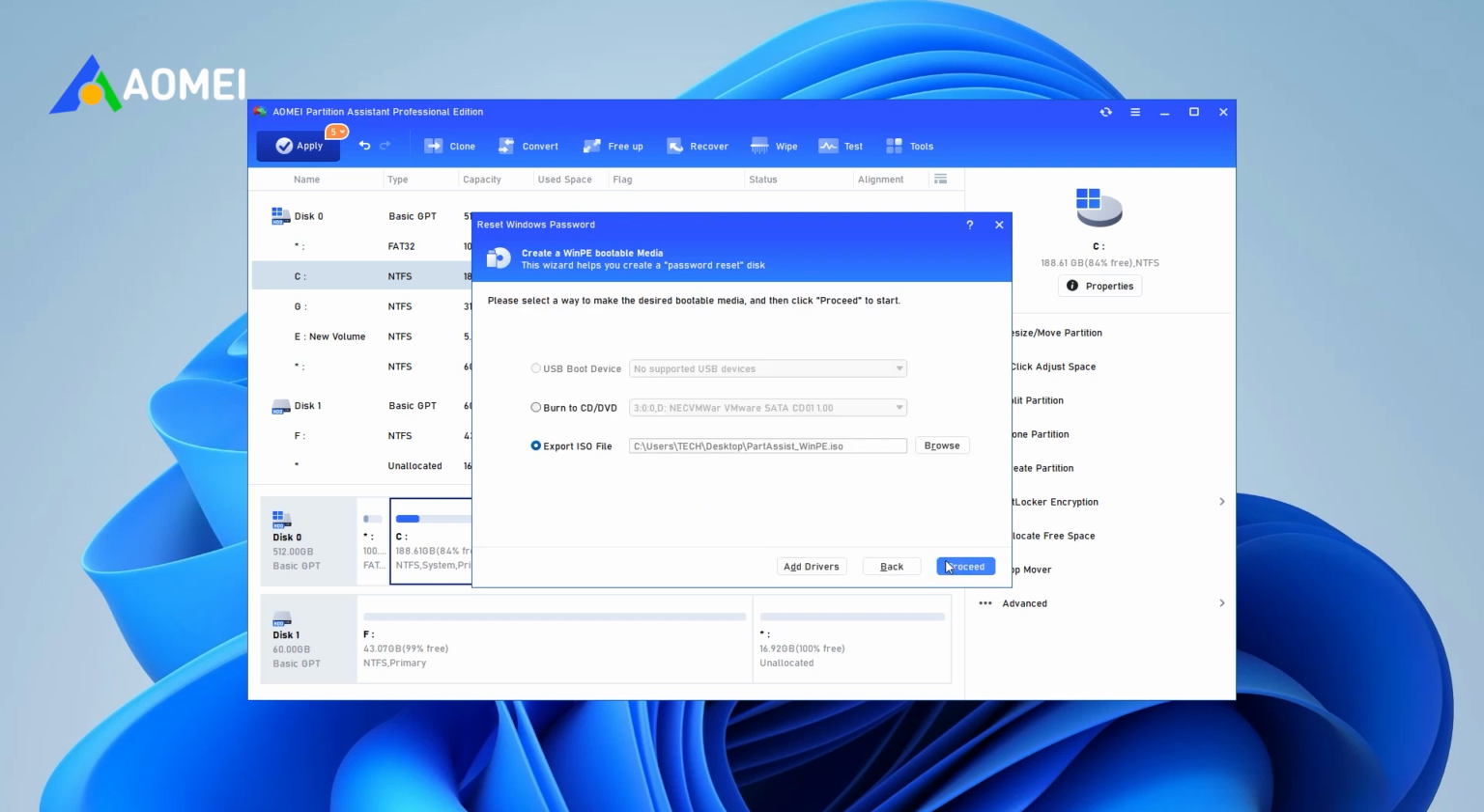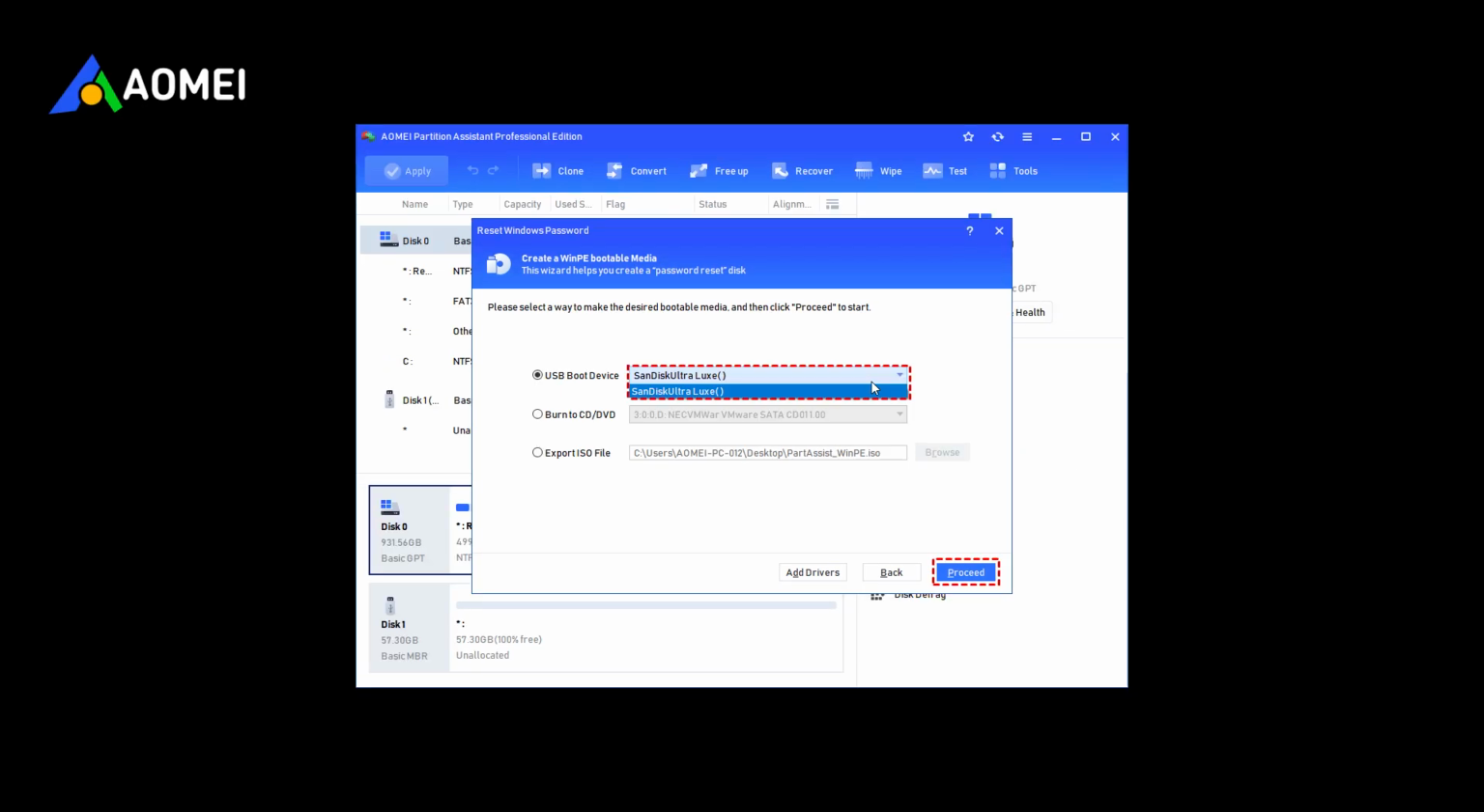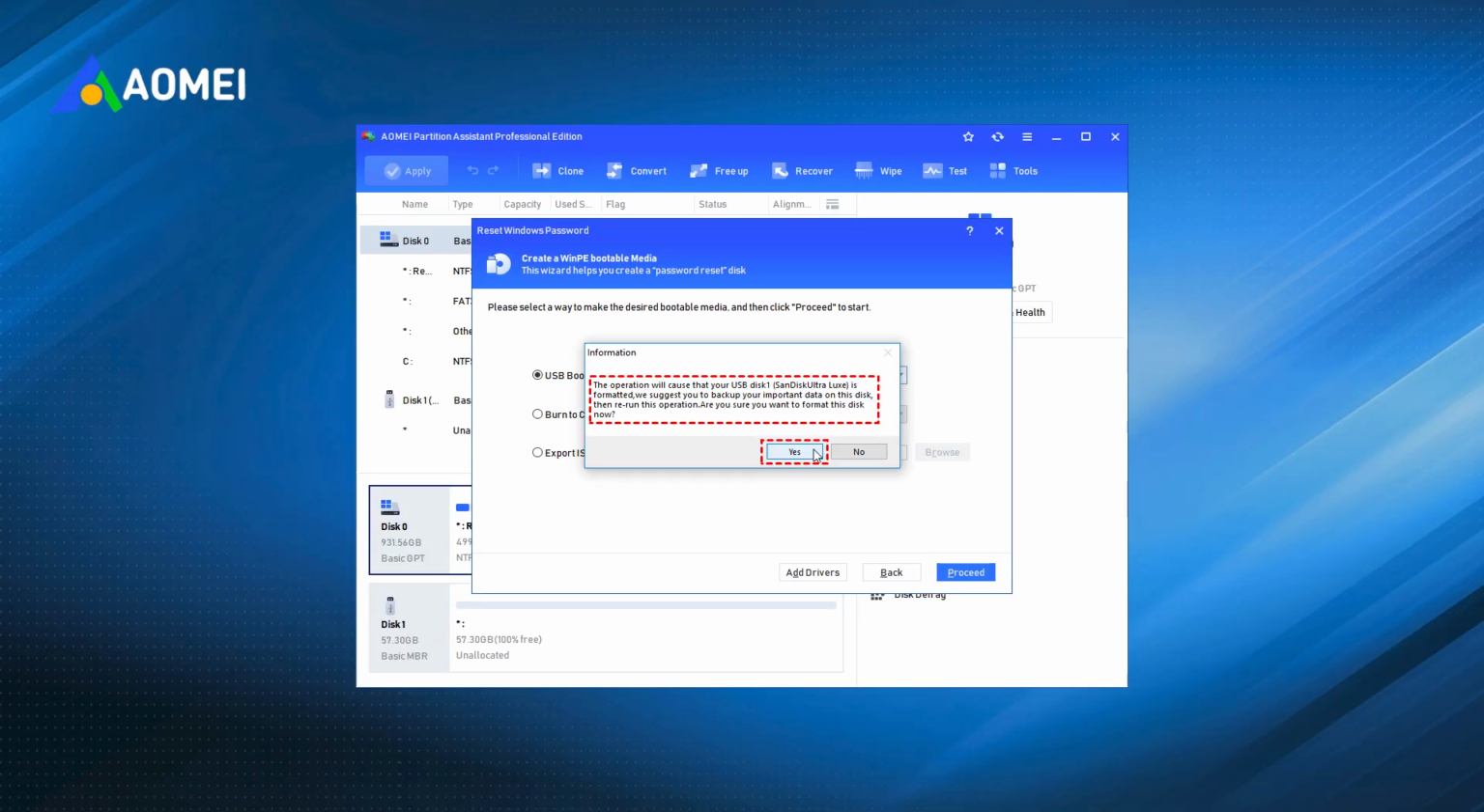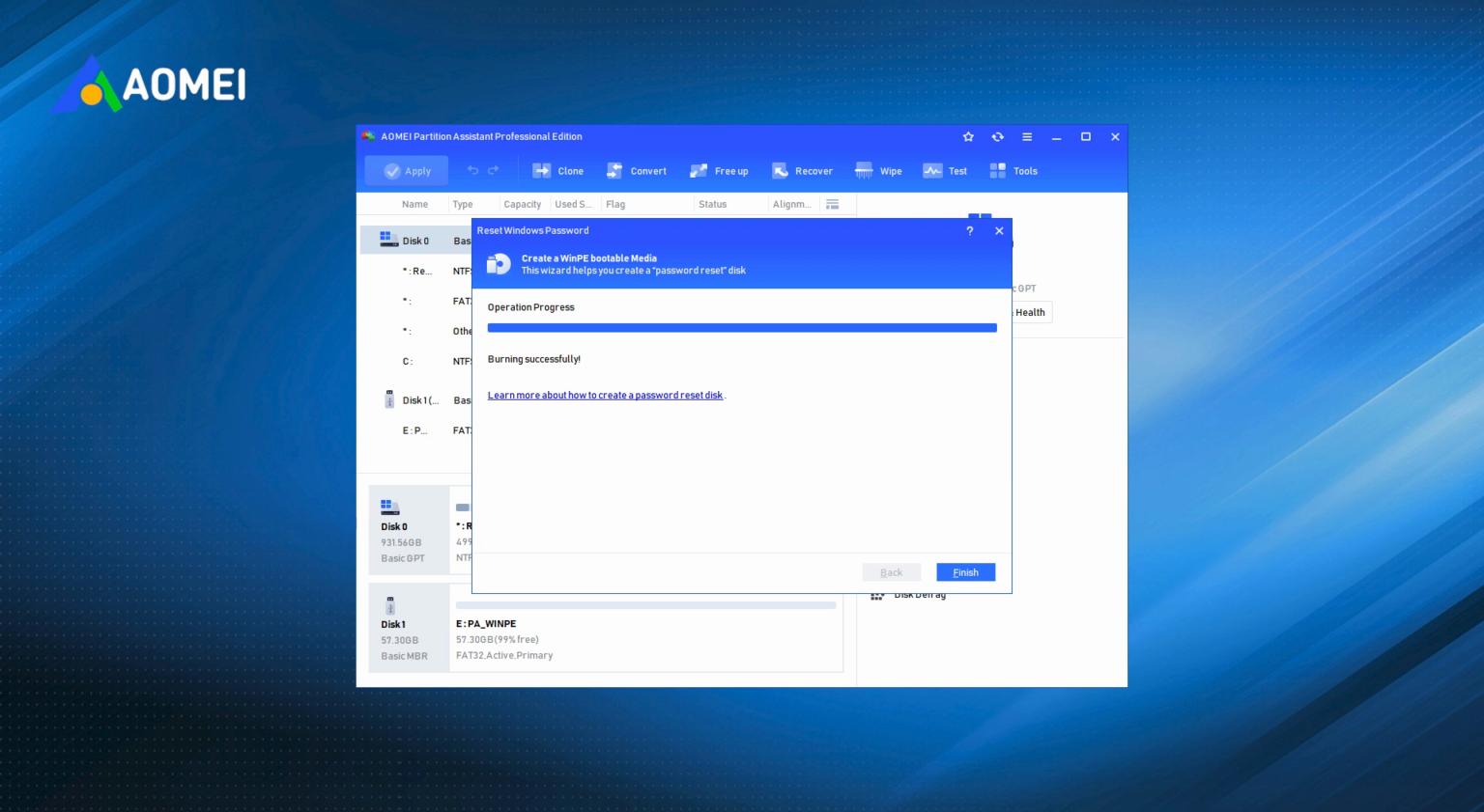Step 3. Select one from the 3 available options according to your needs and click Continue. Here we use USB for demonstration. Step 4. This step requires formatting the USB drive and all data will be deleted. Please back up all important files. Step 5. Wait for the WinPE bootable USB drive to be created. Then insert the USB into the computer where you want to reset or remove the password.